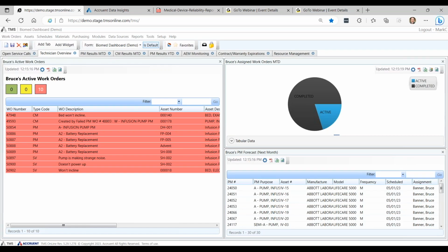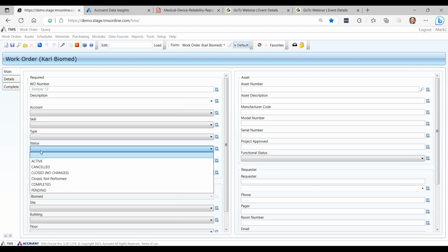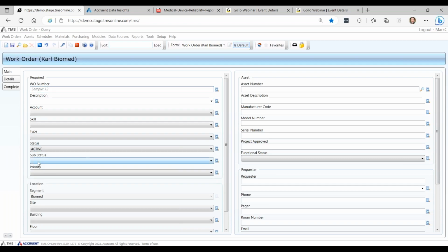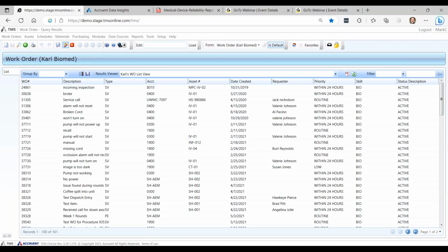Let's say your department head's on vacation and you're covering for them, and you get a call from a nurse who says, hey, what do I have for active work orders that are out in the system right now? Well, all I have to do is go to my query screen, and every module in TMS has the ability to query. I can just say, I want everything that's active in my biomed segment. I can fill in any combination of these fields to whittle down that information. I can hit execute, and I'm going to get a list of all those work orders right at my fingertips. Very powerful, and I can do this with any of the modules in the system.